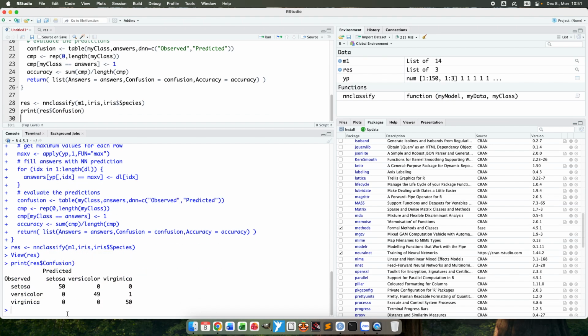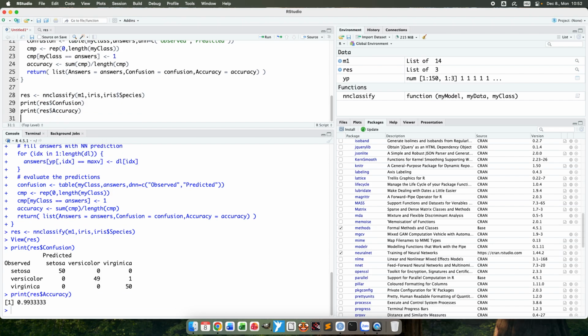This is the confusion matrix, and now it is super clear that the rows represent the observations and the columns represent the predictions from the neural network. There was only one mistake. So I can also print what was the value of the accuracy, and now it is 99.33 percent. It is very nice.